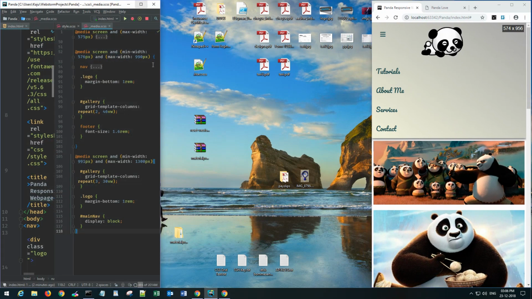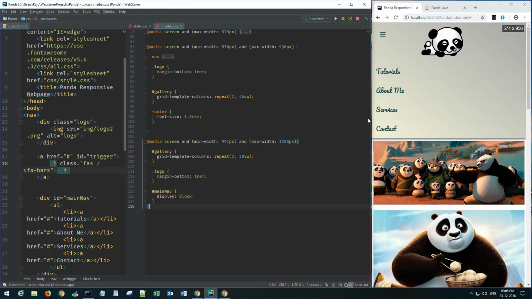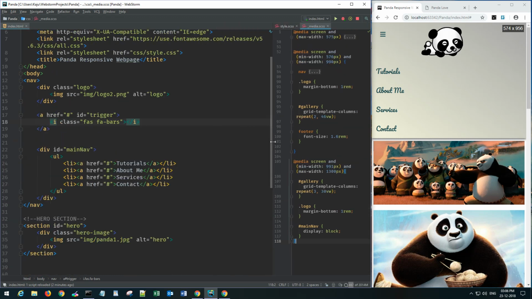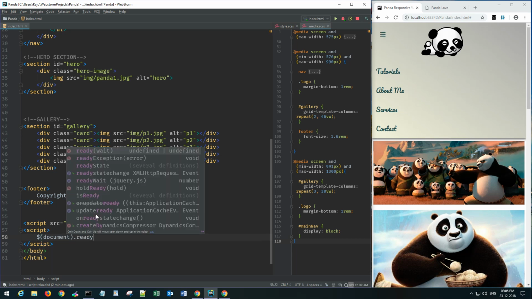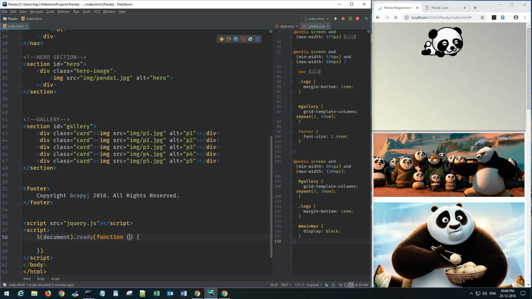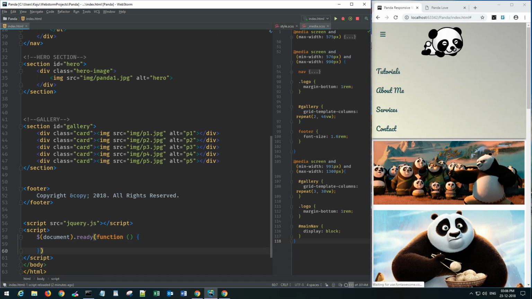Okay, so let's work on the JavaScript portion, and I'm gonna expand this HTML file, and just below the jQuery I'm gonna put a script tag, and I'm gonna write some code here. So this is all jQuery code. If you're not familiar with jQuery, feel free to let me know. I'll create a separate tutorial for jQuery just for the basics. Okay, it has a lot to offer.